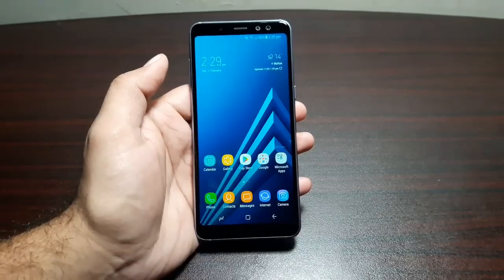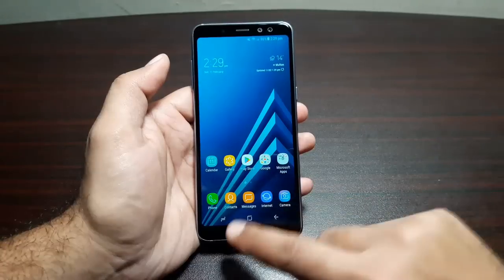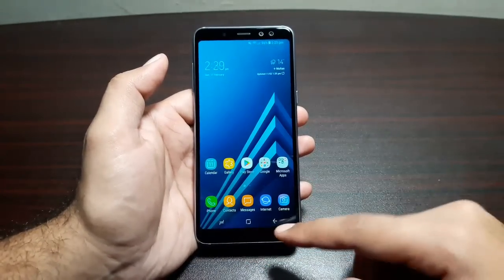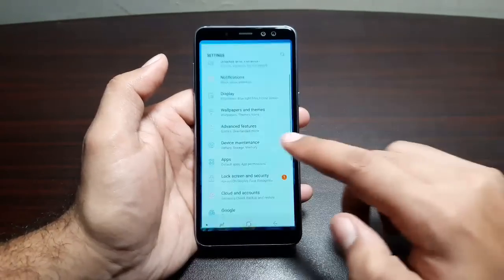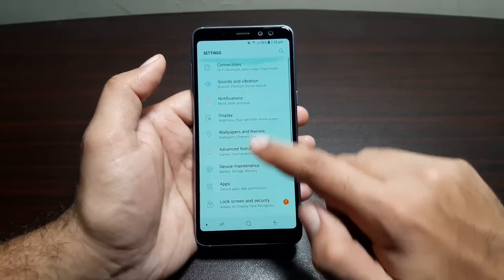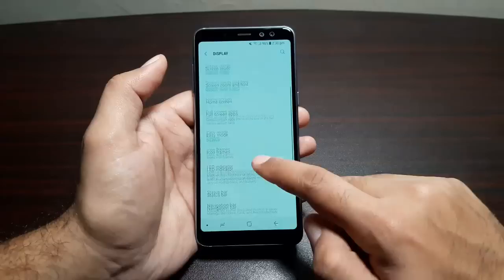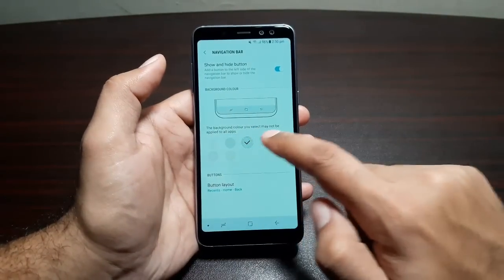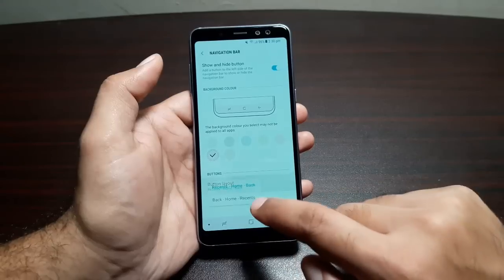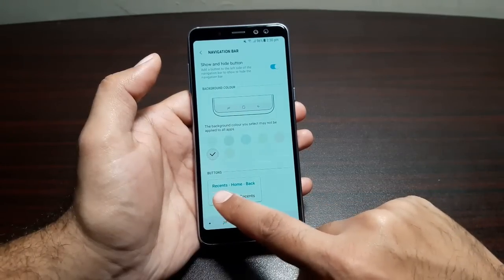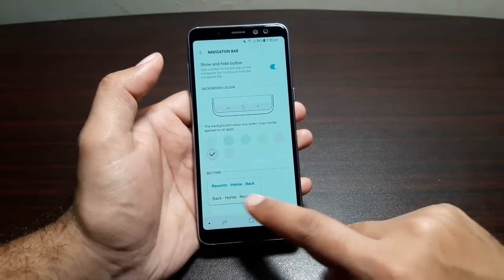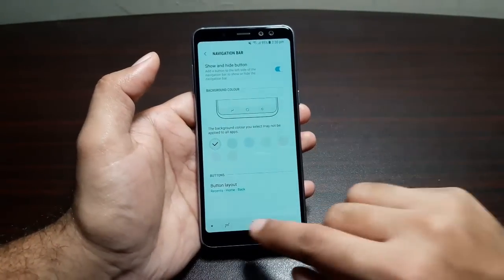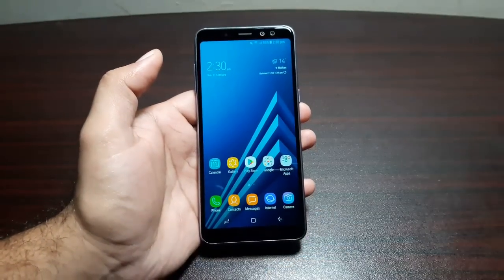And finally, I want to talk about this navigation bar down below. We get this navigation bar as we got on Note 8 and S8, so we can customize it as well. For that, we need to go in settings, and in settings, go in display, and here you will see this option called navigation bar. Go in here, you can change the color as well, and also the layout, so you can go for recents, home and back, or back, home and recents. It's up to you, whatever you prefer. Once you're done, go back and your preferences will be set.